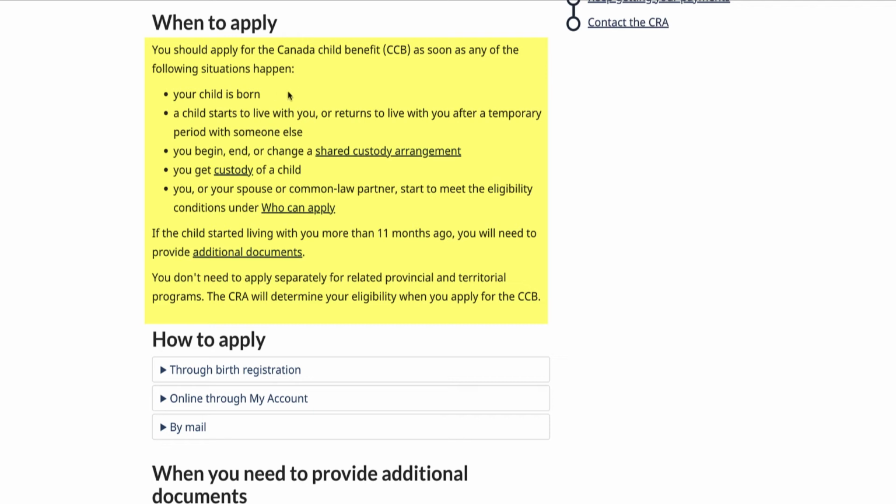When to apply. You should apply for the Canada Child Benefit as soon as any of the following situations happen. So when your child is born in Canada, they will do all of this paperwork with you at the hospital. So you don't have to even worry about it afterwards. It will be taken care of as soon as the child is born.